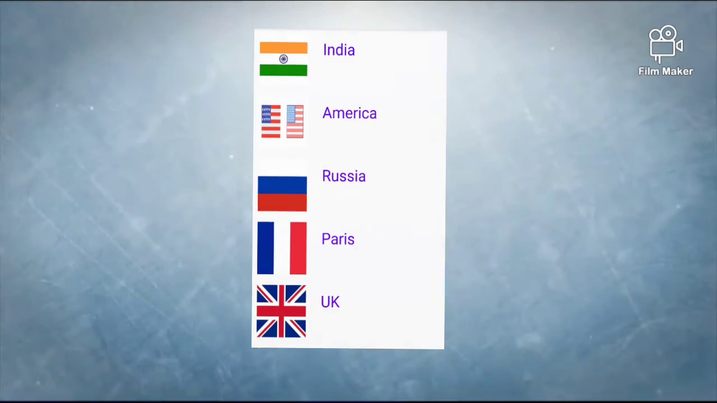So let's create a Recycler View. We will create a Recycler View of this type with countries and its flag shown as a single item of this list.